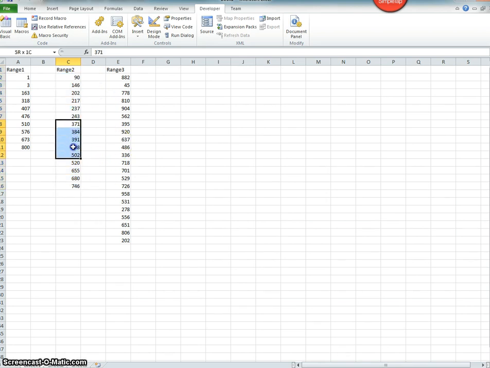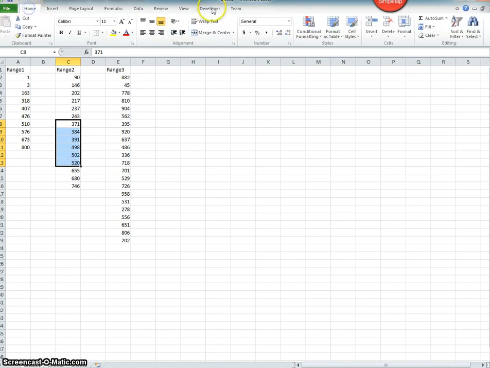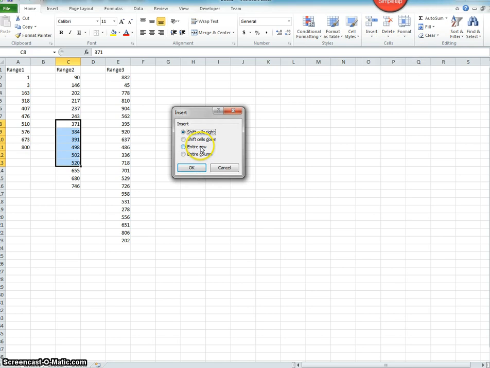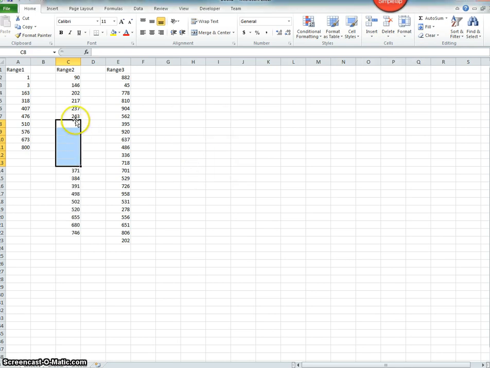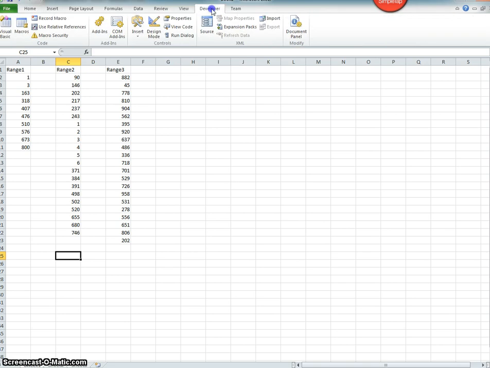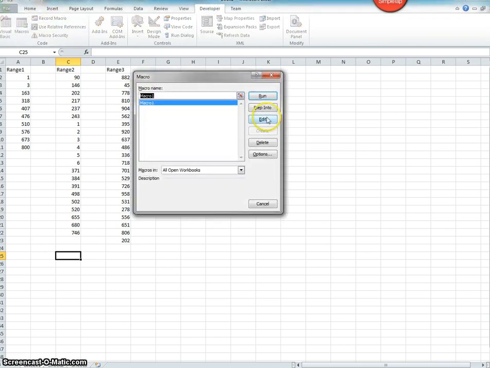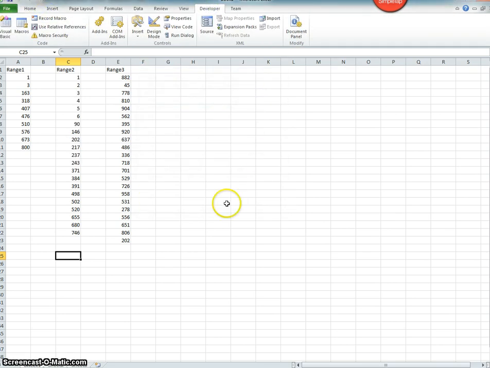Now let's insert some cells. Shift the cells down, and we'll put in here 1, 2, 3, 4, 5, 6, and let's see now that the column is longer. Can the macro handle that? So let's go back over and run it one more time, and look at that. Fantastic.